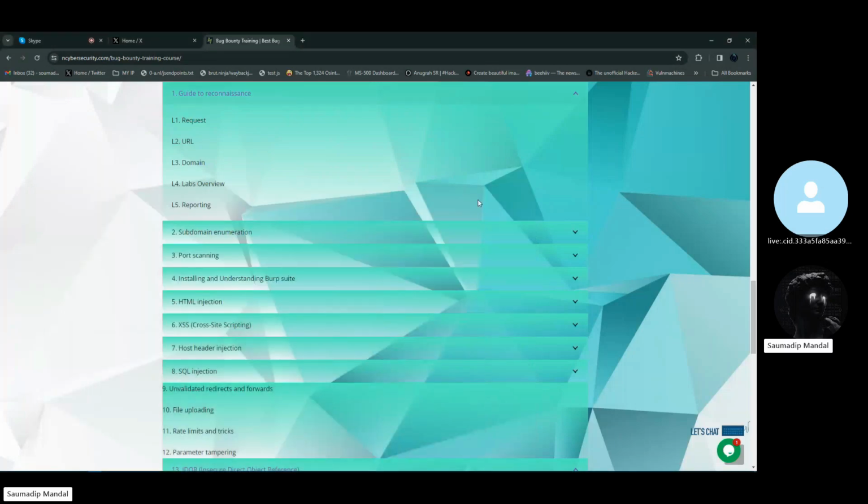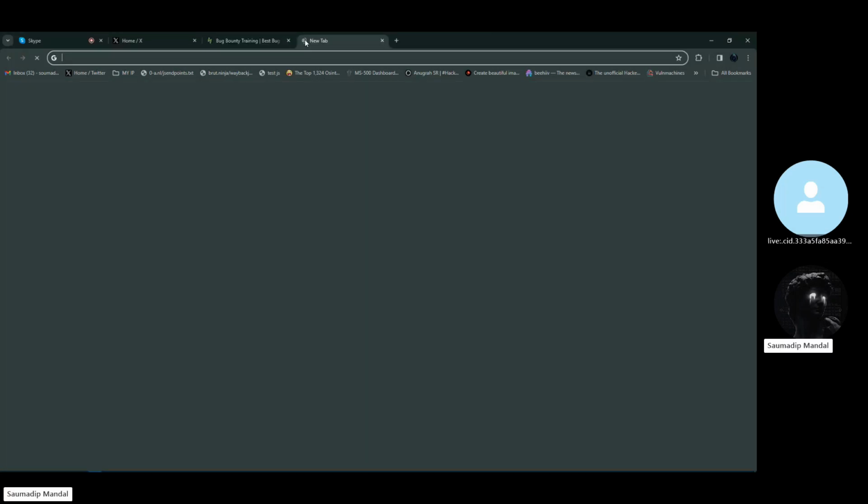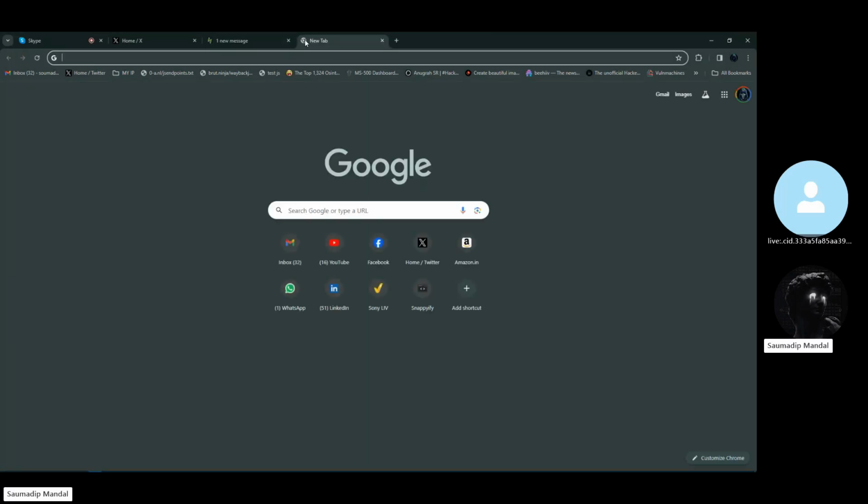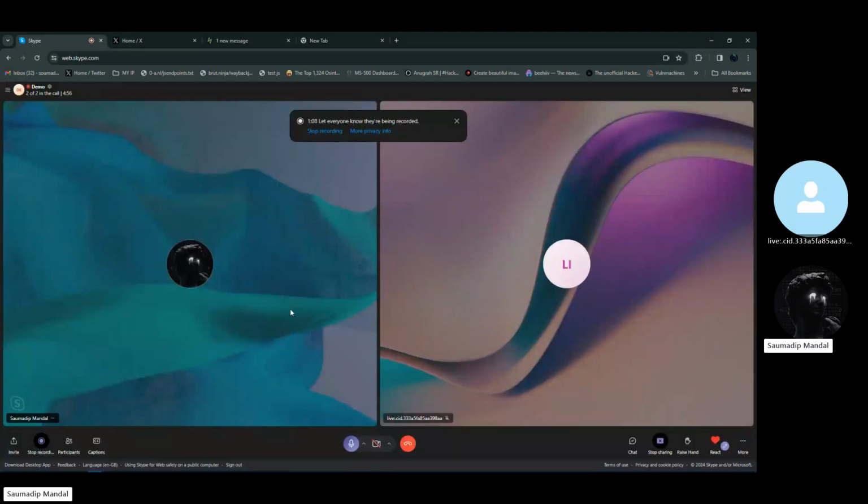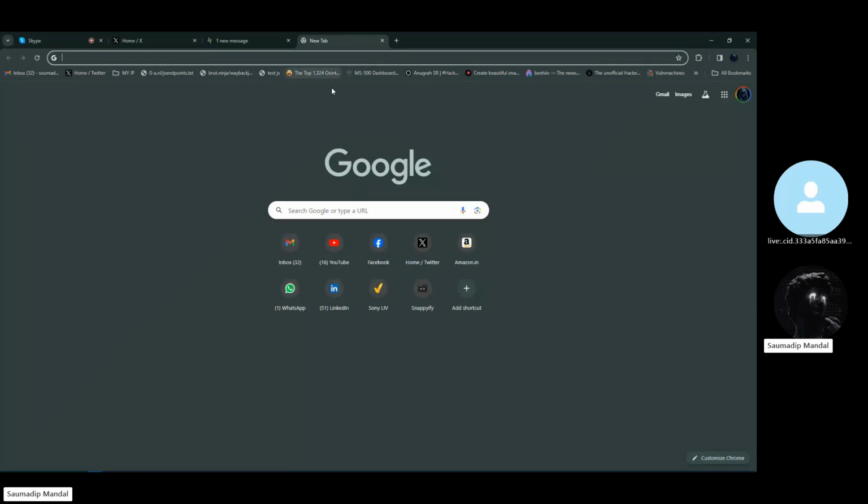Okay, no issues. We will just take a normal target. I will pick a target and we'll do a basic thing, and I will try to find some bugs. So for targeting a website, in this current worldwide situation, every platform is mostly now focused on bug bounty or VDP.